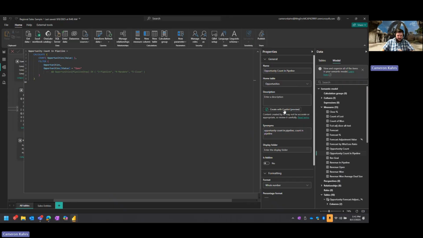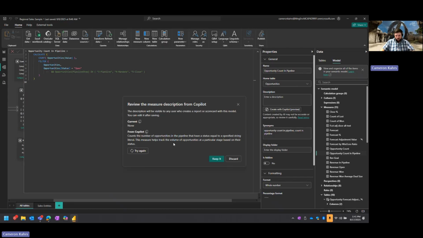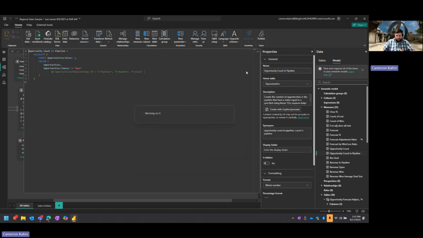If there's some measure with a vague name, I can have Copilot look at it and create an appropriate description for it. Copilot will review the measure, and now I know opportunity count and pipeline counts the number of opportunities in pipeline that have a status equal to a specified string literal. This measure helps track the volume of opportunities at a particular stage based on their status. That's great, and it's actually good to know, maybe I didn't know about the specific string literal in the measure, and that could have thrown me off during development later down the road. So I'm going to go ahead and keep that.